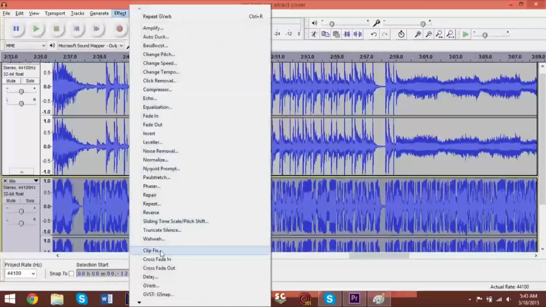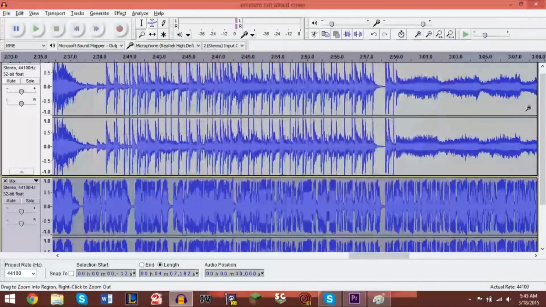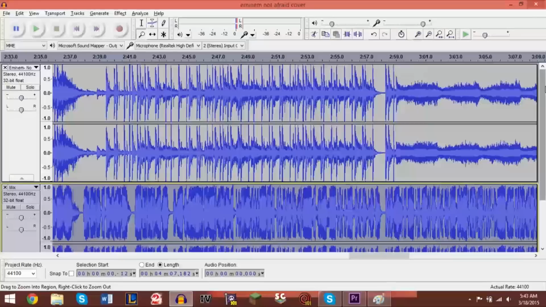And lastly, we want to work with G-Verb, and the base settings are here once again, and you can change them slightly and tweak them, especially this last one right here, which is the tail level. But other than that, that's basically how you do it and how to make your voice sound a little better. As I said, you can use it for commentaries, for voiceovers, and it's definitely really good to use for any covers you do, any singing tracks.